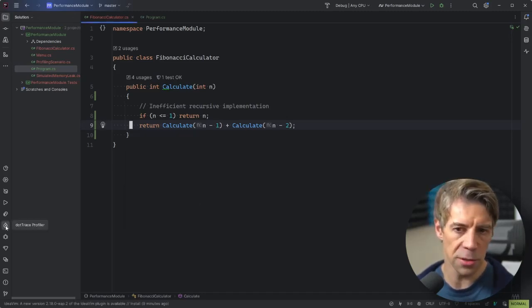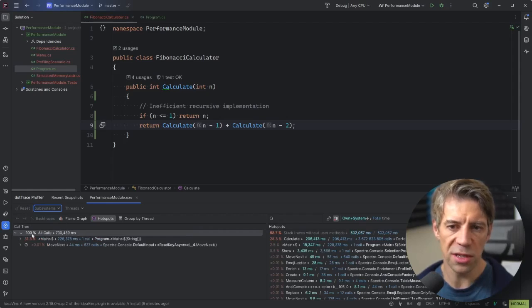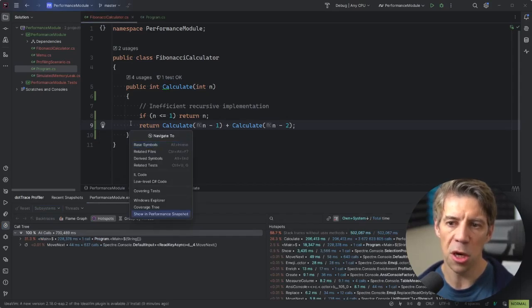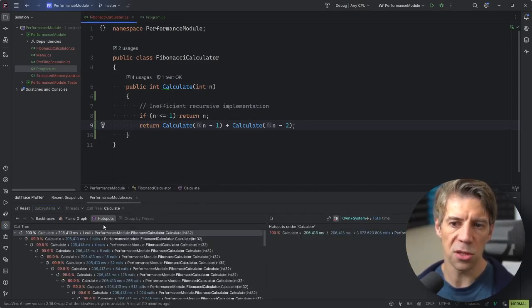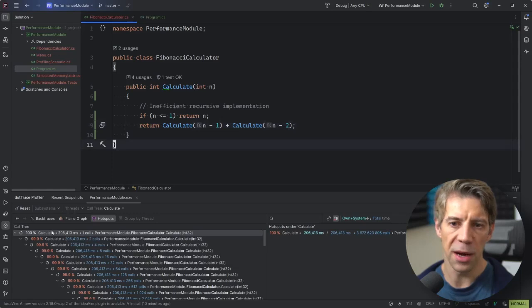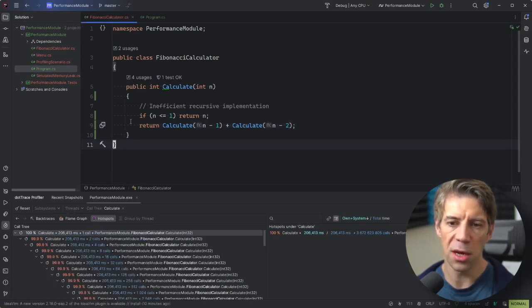But if I open it up and go to .trace profiler, and let's just reset my filters so that I've got something selected that isn't this method call. If I then do that again, I'll enter Navigate to, show in performance snapshot, then that's going to jump to that call. So it's kind of a two-way thing. From here, I can go to my code by F4 or right click and say jump to source. Or from code, I can go back to the relevant bit of information within the profiling results.